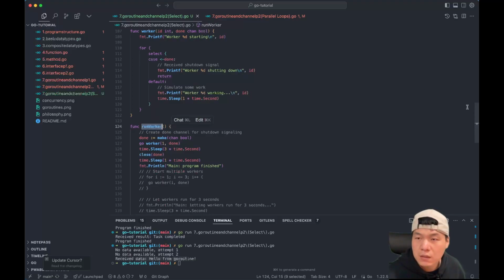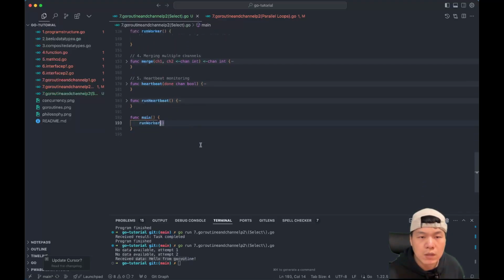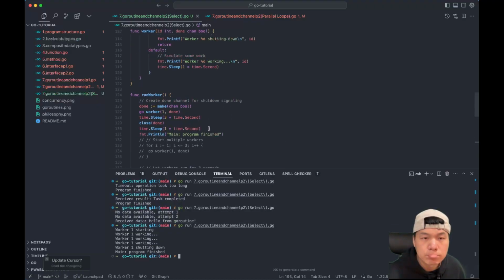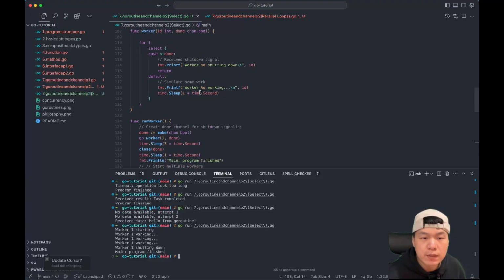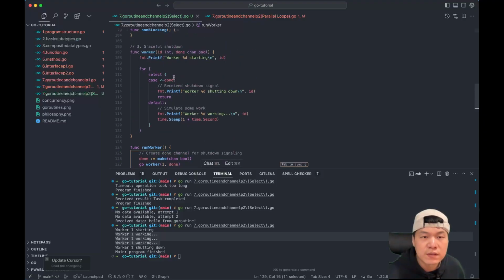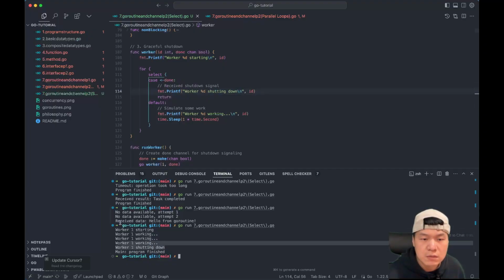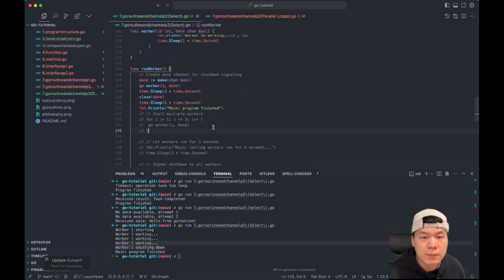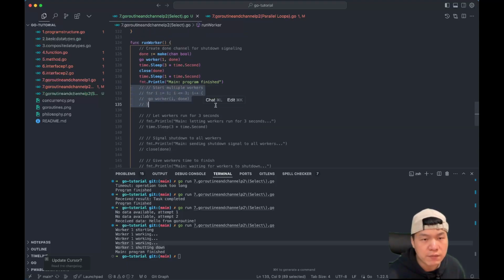Let's try that. Let's run this function called run worker. Can you see here on the first 3 seconds, we have the worker working, right? But after 3 seconds, because we close the channel, it receives the signal from the channel, logs that the worker is shutting down, and returns the function, and the program finished. This is another scenario for multiple workers, but it is the same concept. I'm going to leave the code here. If you guys are interested, you can take a look.